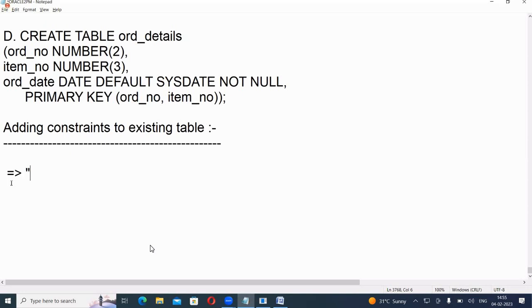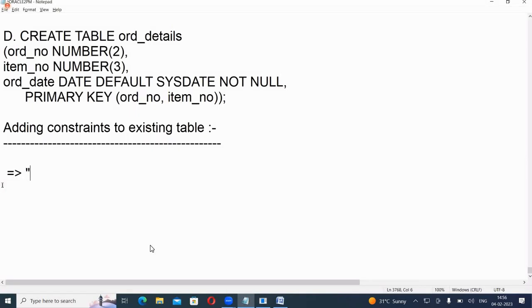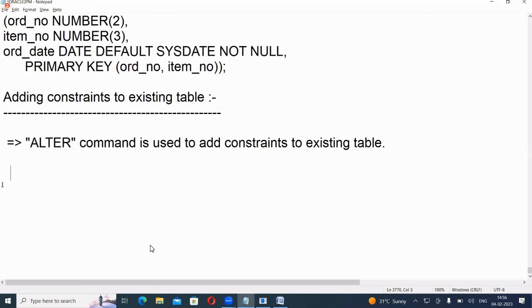For adding a constraint, which command do we use? The table is already there, and you just want to add the constraint. Update is for data. What is update? Update is for data. Then what is the command? Alter. The alter command is used to add constraints to what? An existing table, not a new table. The table is already there.